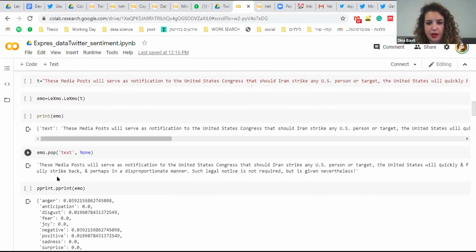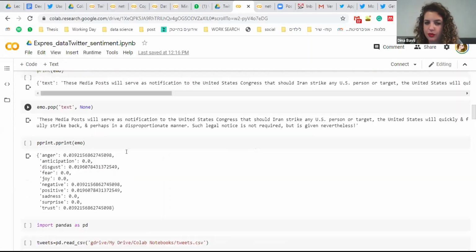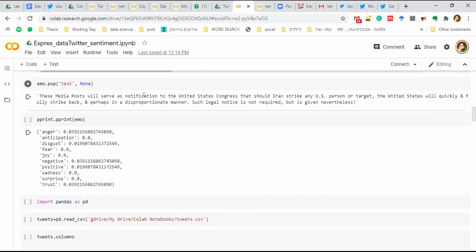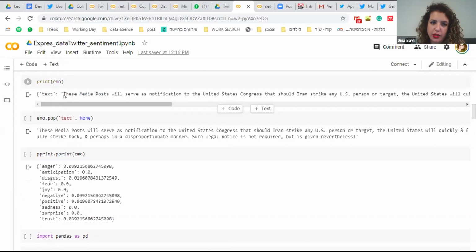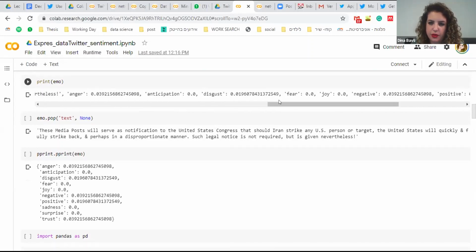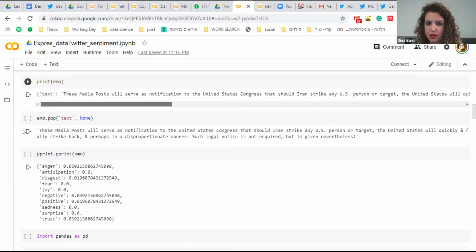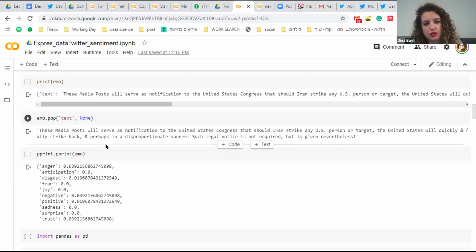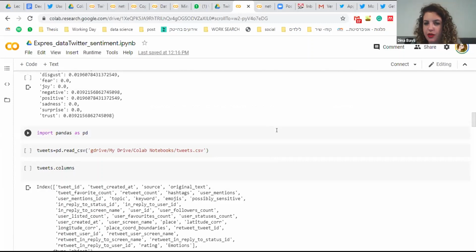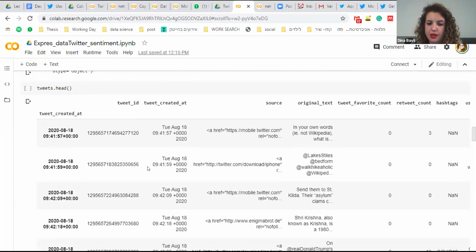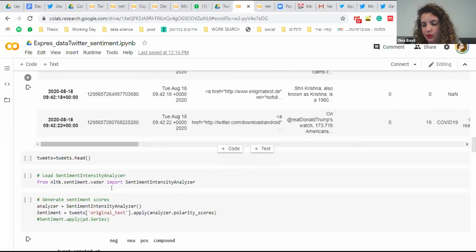For example, this is a tweet. I think the tweet itself is a Donald Trump tweet from I don't know how long ago. So this is the text, and this is the output, a JSON, or actually a dictionary. Then we can print it and see how much anger, anticipation, and everything else is inside this Donald Trump tweet. Now we can read our CSV files of tweets with all their columns and apply it, which we will do later.